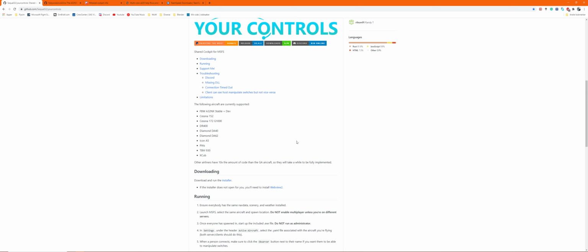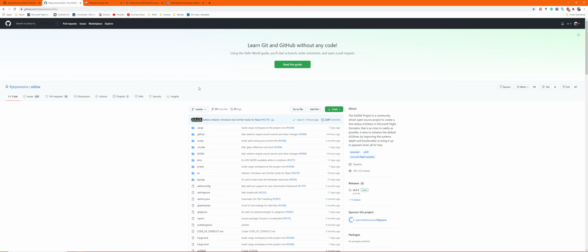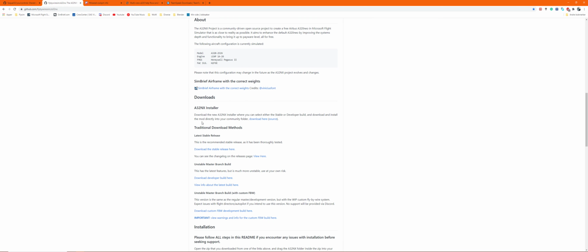So with that out of the way, the next thing I want to talk about is what version of the Airbus you're going to use. You're going to use the fly-by-wire, and you go to this page. The link is also in the description below. Again, don't use the code button with download here. You scroll down and then go to the installer and select download here.